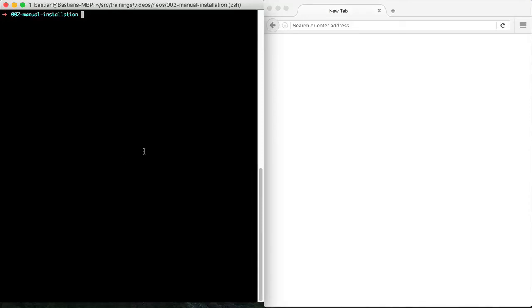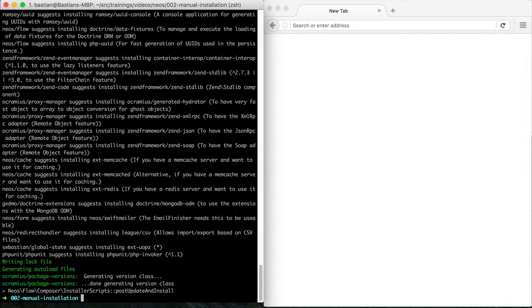Let's take a look at the manual installation for Neos. The first step is the same as for the automatic installation. We need composer create-project neos/neos-base-distribution, and we're going to call the directory Neos again. Now that this is done, we will not use the setup wizard, but execute the necessary steps manually.